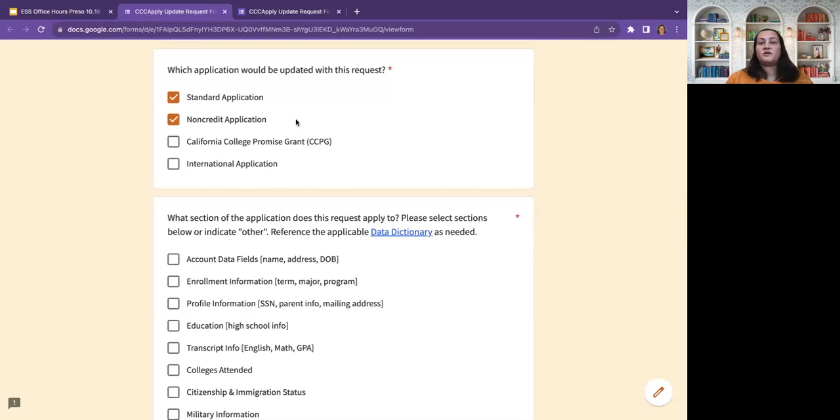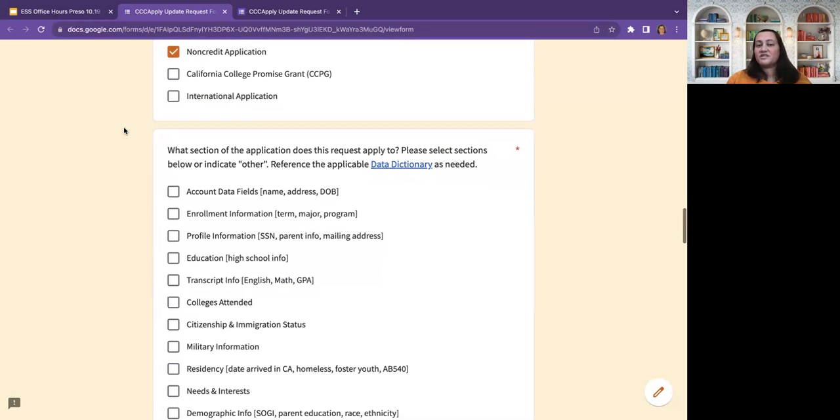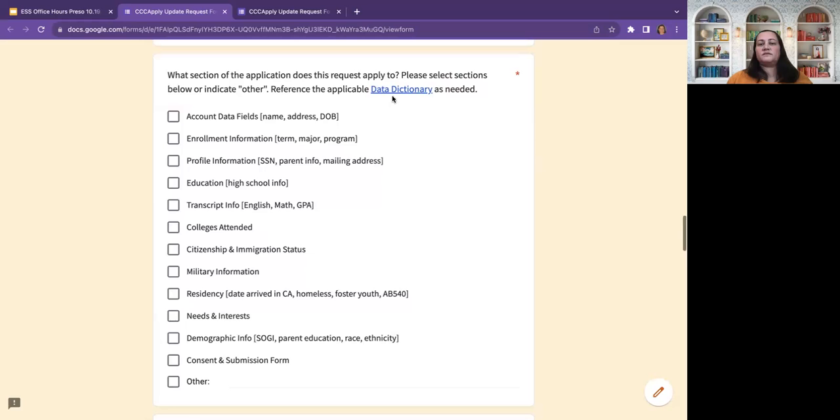So fairly straightforward in terms of which application, but we will talk about in this next question, what section of the application does this apply to? And we link to the data dictionaries. So this data dictionary link goes to our public documentation for CCCApply. And you'll be able to see if you're not sure. And we do have listed some examples within these sections. And again, you can select more than one. If you aren't sure where that might fit, we do have the link straight to the data dictionary to confirm that. And if it's other, we do have the other option.